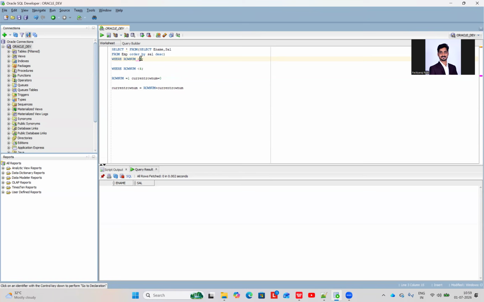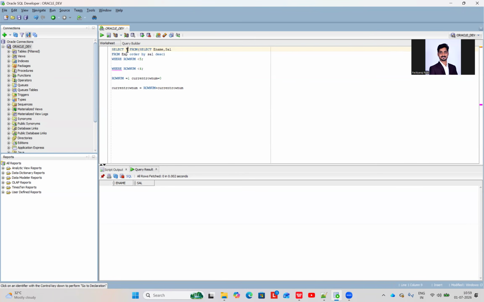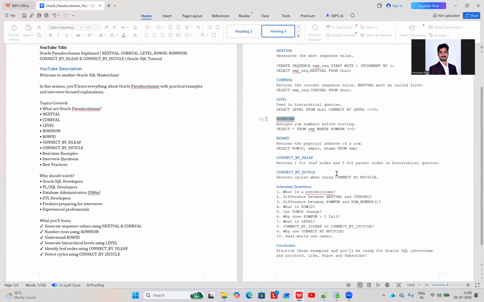Okay, so for top salaries, in the inner select you can write the ORDER BY clause to get the result set you want, and then on top of that you can filter it out. If you put ROWNUM there, it will filter the data based on the inner select. So if you write it in the inline view, it will give better control.